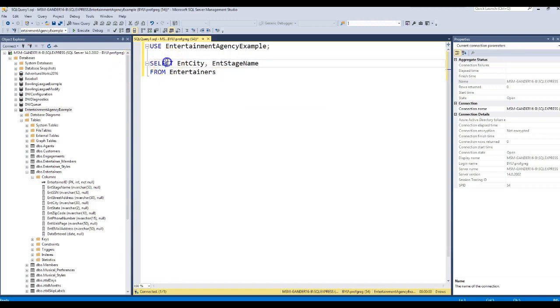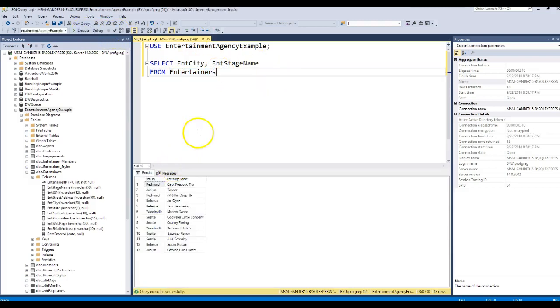So the SELECT statement says, what do you want to see? And if you have more than one thing you want to see, you separate them with a comma. And then you have to specify, where do you want to get that information? So we say, show us the ent city and the stage name from the entertainers table. And I could run that right now, and this will show me all of the stage names and the cities.